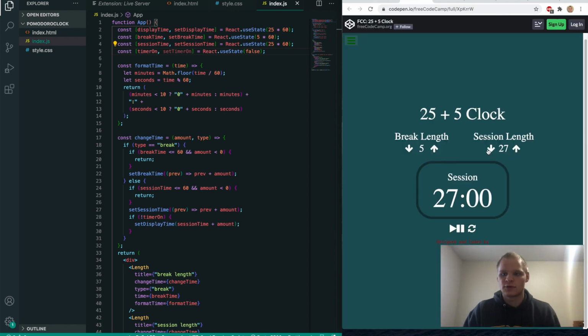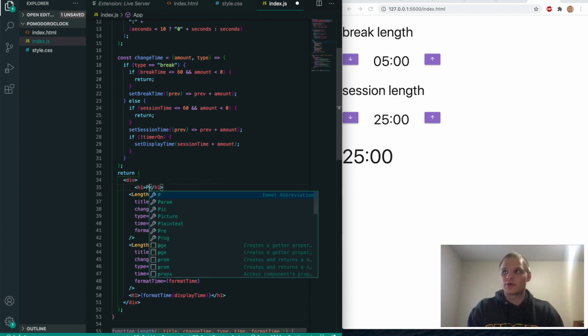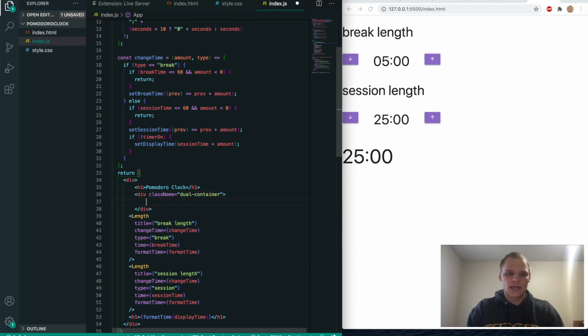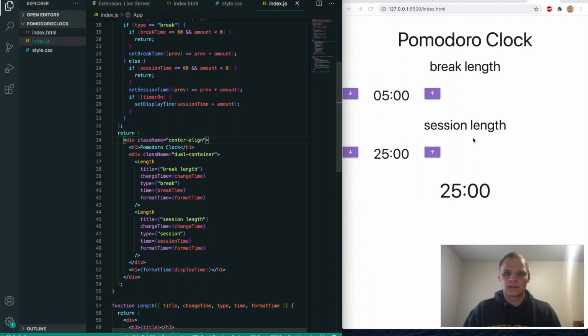So that's working. Cool. Now we might as well give this a title. We'll do an h1 of Pomodoro clock, and we'll also do a div of dual container, and we want to put this around our lengths. So there we go. We also want to give our main div a class of center align, which is a Materialize class that centers our text. So now all we have to do is fix our dual container.